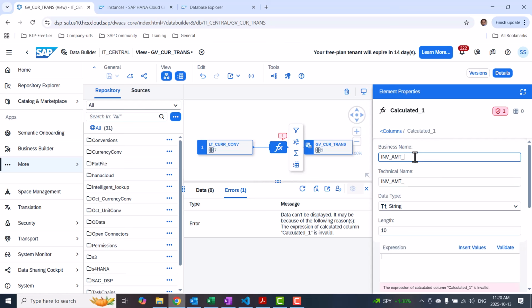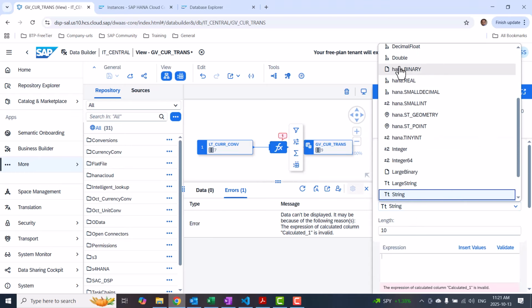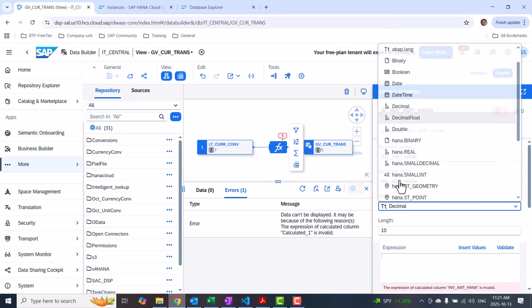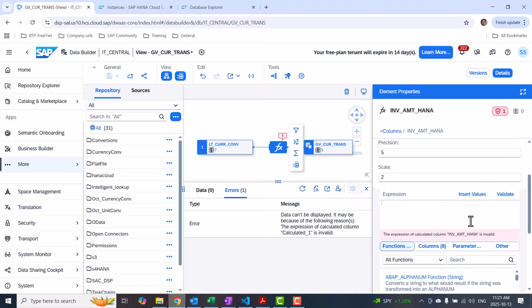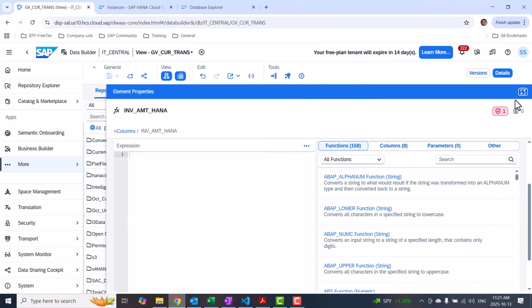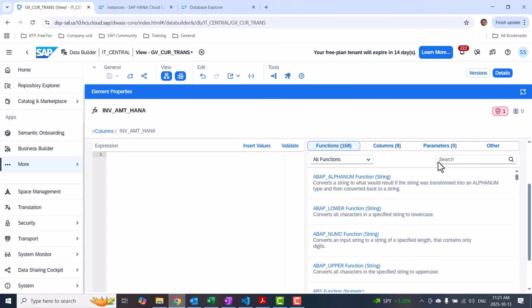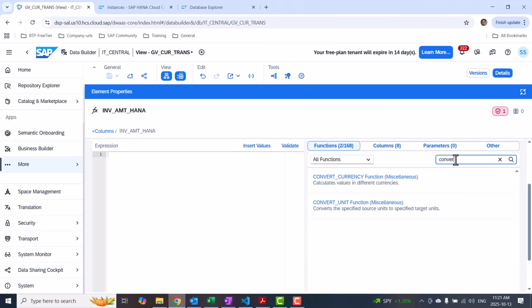This is a HANA function, so I'm going to use HANA in the name to differentiate it from the previous calculated column. The data type is going to be decimal, and then we'll have its precision and scale too. That's fine. And then expression. Here I get more space by expanding this one. I've got a function to find, which is going to be convert. I've got two functions, one for currency and one for unit. I'm going to pick this one.